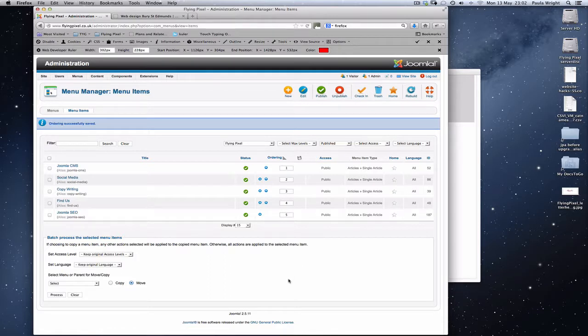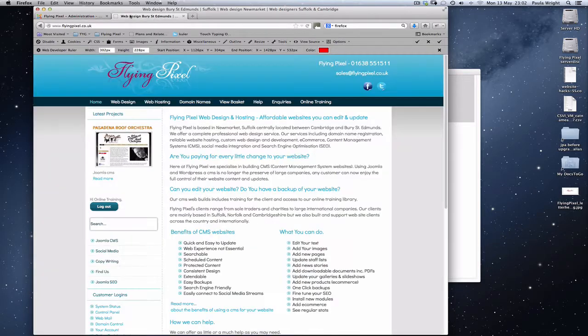So going back to the back end, you'll see we've got this column here for ordering. I want this item to move to the top, so I'm going to give it a number of 0 and then resave, which is going to move it straight to the top of the list. So I can go back to the front end and refresh. You see we now have Joomla SEO right at the top.